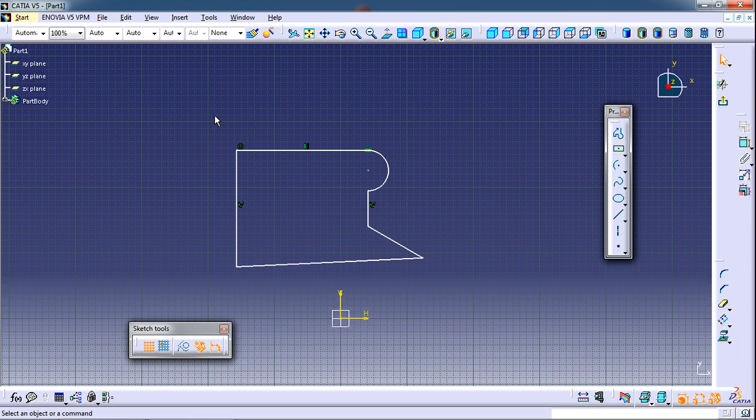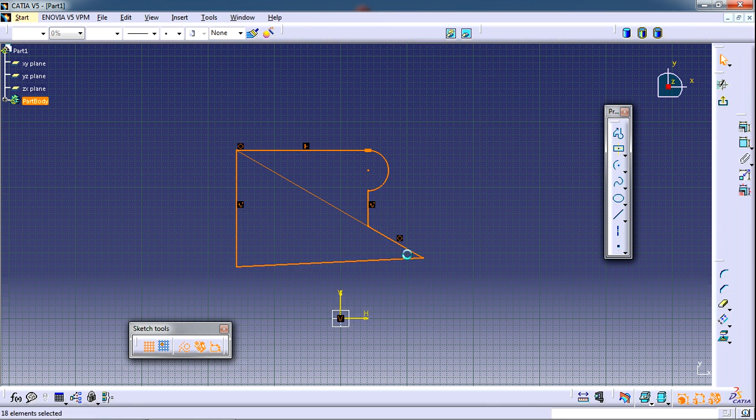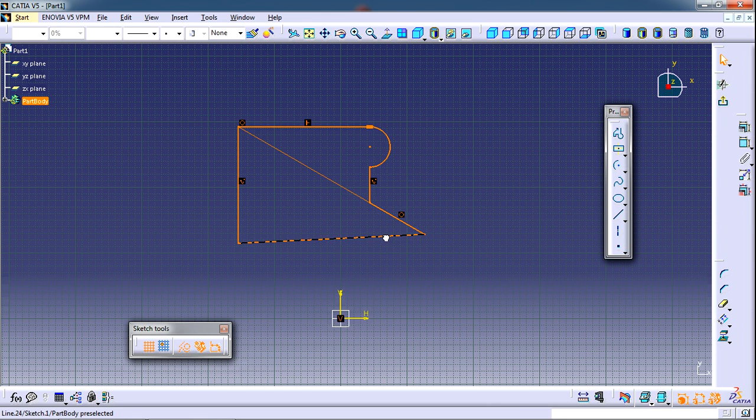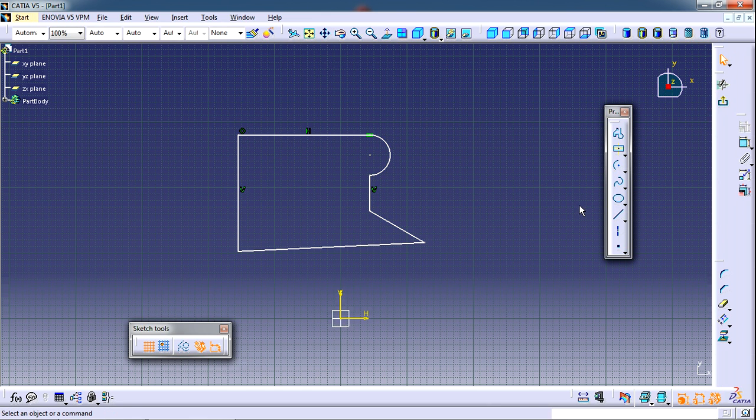Now it is always advisable that you should have a completely or fully constrained sketch. If you see, this sketch can be moved in any direction. That means it is free with some degrees of freedom. So constraining is nothing but locking the degrees of freedom. So one by one we will constrain this sketch.